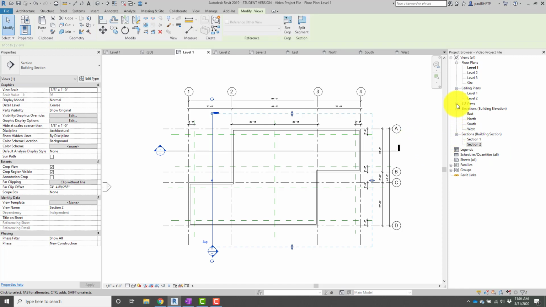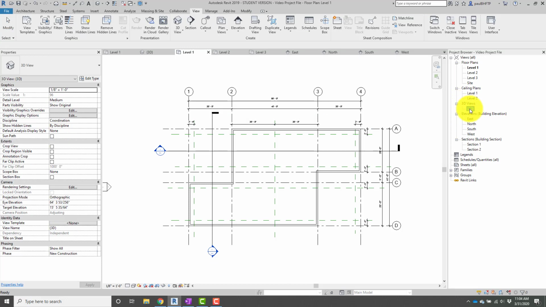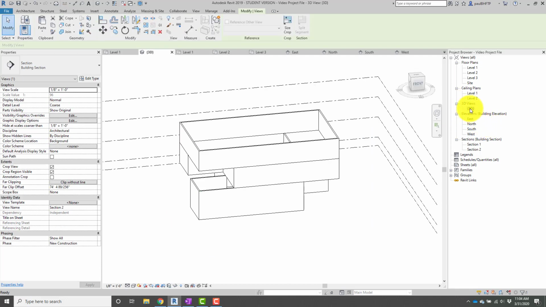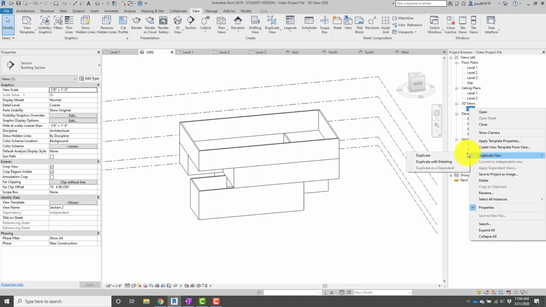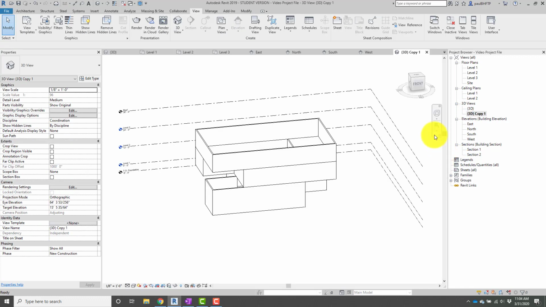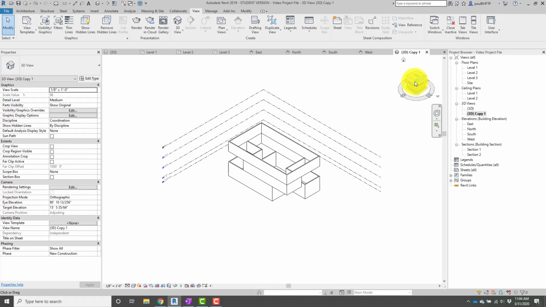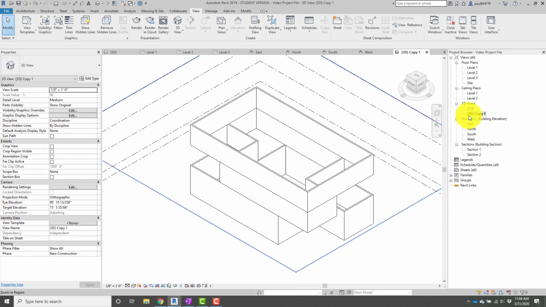Now we want to create a few 3-dimensional views. So we'll just open our default 3D view, and I'm going to right click on that and say duplicate view and duplicate. And then I will just click this top arrow of my view cube here and then zoom in, and then we're going to rename this view axonometric.